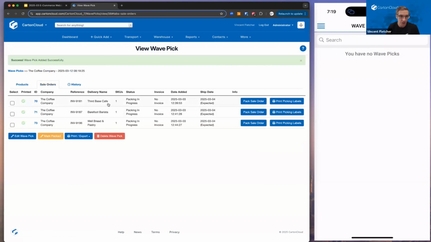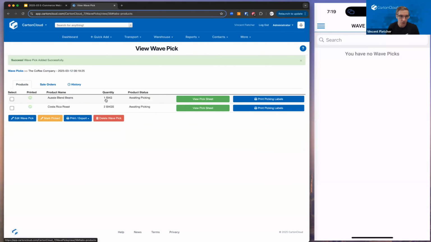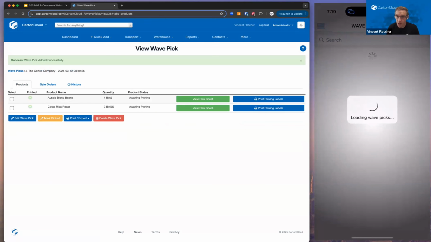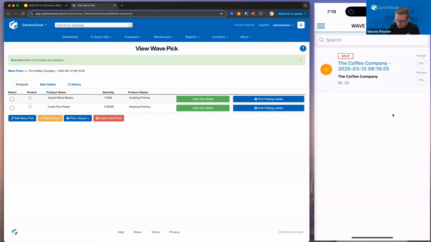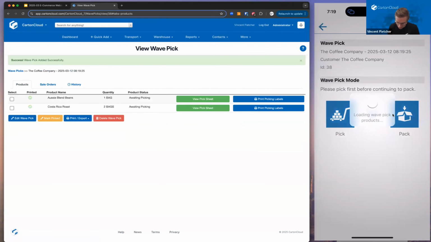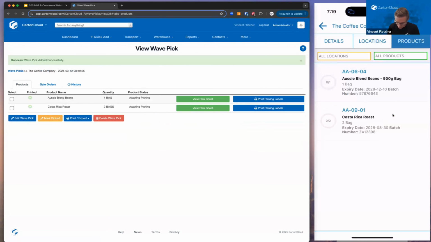I can see that there's a total of 3 orders. 2 of them must be requiring this Costa Rica roast, and 1 of them is requiring this Aussie blend beans. So I'll just reload the wave pick screen over here. And again, the picking process is exactly the same. So I'll just go through product by product.